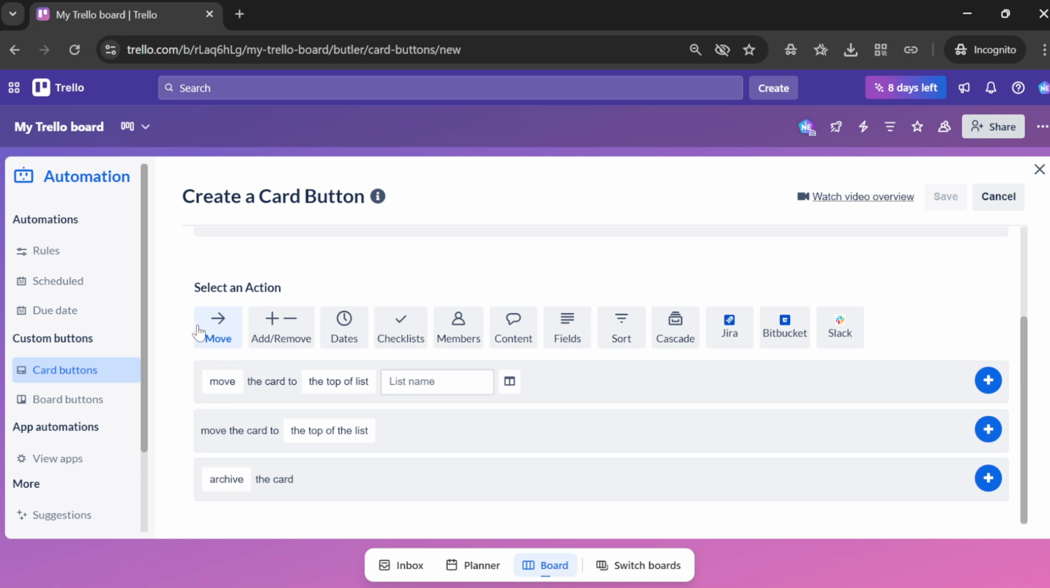You can move cards, add labels, create checklists, and more. After selecting your action, fill in any required details so Butler knows exactly how to perform the task. This ensures your automation is precise and effective.